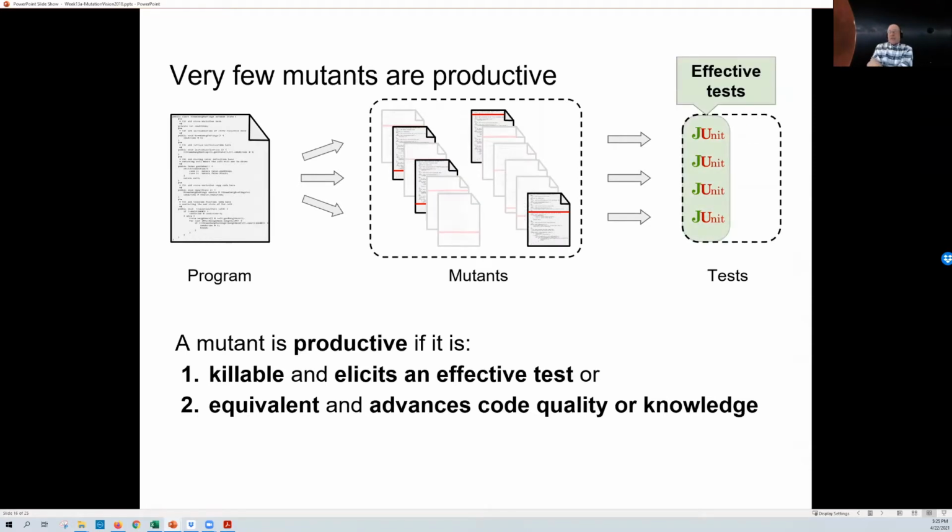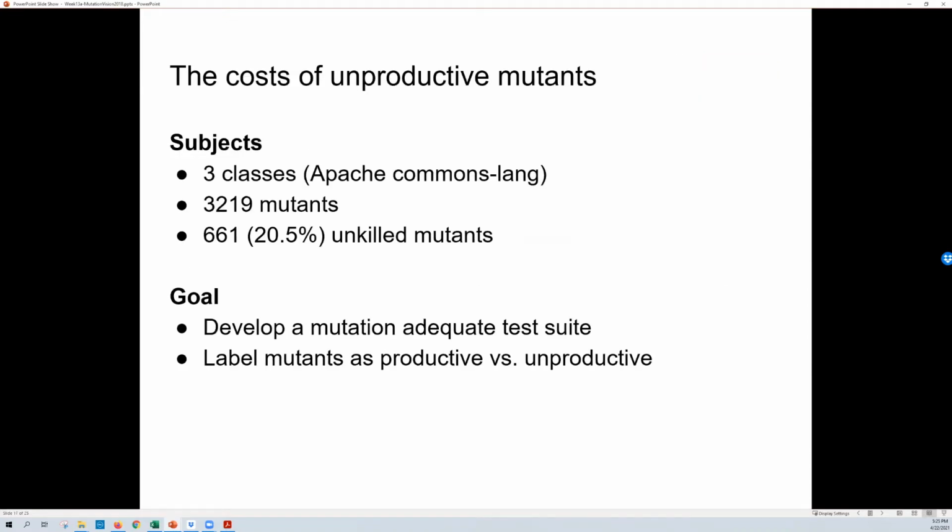And so if we could take those away and capture only the ones that were productive, then we'd be able to get an effective set of tests with less work along the way. So what's the cost of this? We actually did an empirical study here. We looked at 3 classes from Apache Commons, created a little over 3,000 mutants, found that there were about 661, about 20% were unkilled by the set of unit tests that were in this open source software.